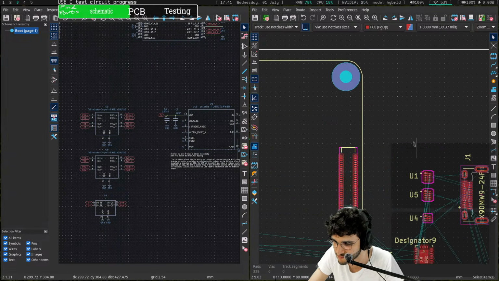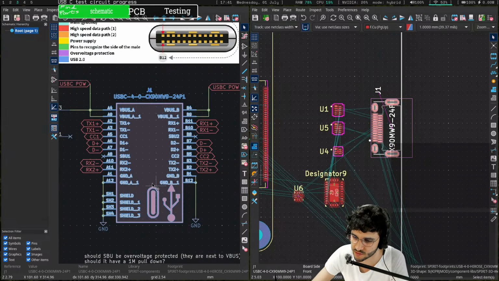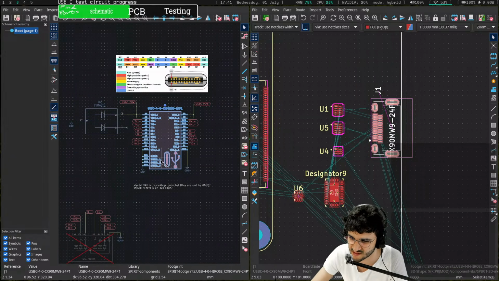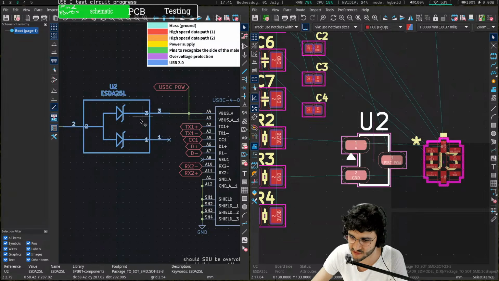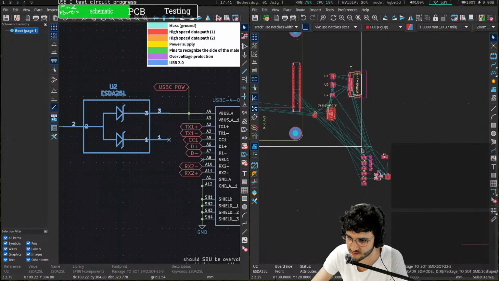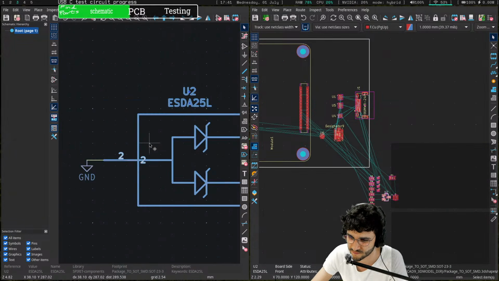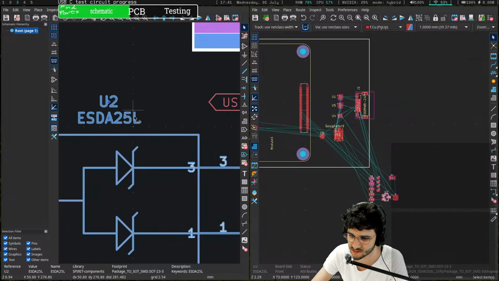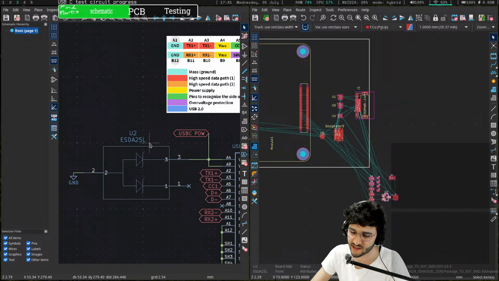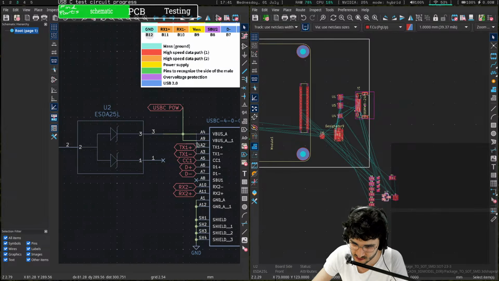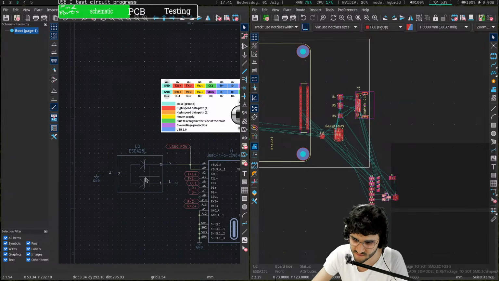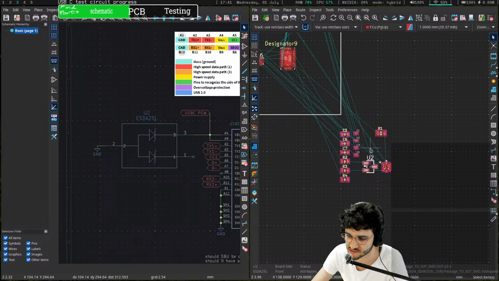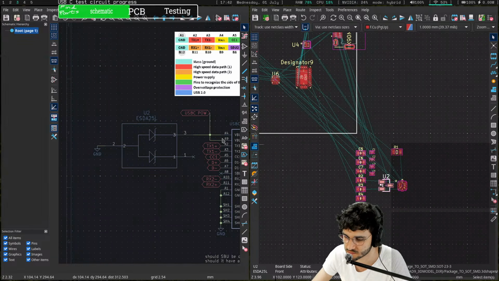Okay, I need to remind myself, what did I do here? This is the port. And first come the chokes and the filters and the TVS stuff. So this is a 25-volt Zener diode to prevent the VBUS from dying. I don't know what's the point of having 2 of them, but whatever.